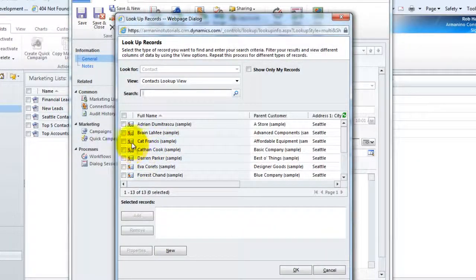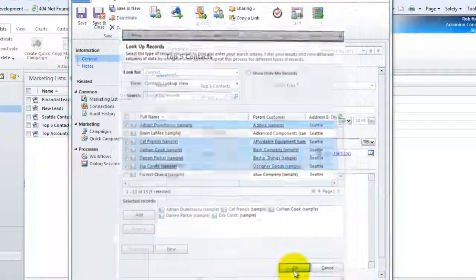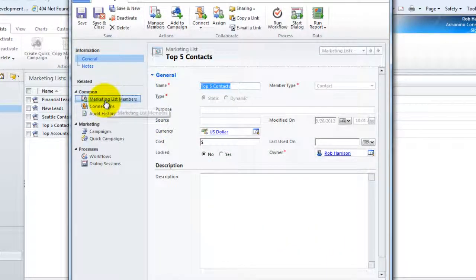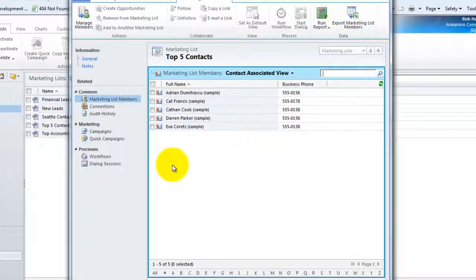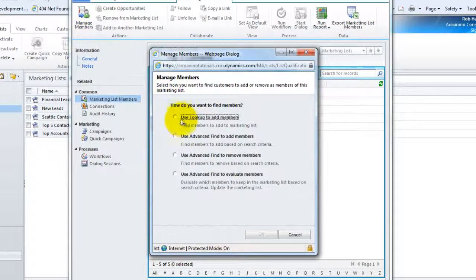And this is the list of all the contacts in my system. I'm going to pick 5 folks that I want to consider my top 5 contacts. There we go. And we'll say OK. And then where is that list? It's right here. If I want to add more folks to this, I have an option here to manage members, and I can use the same tools to add folks to the existing marketing list.